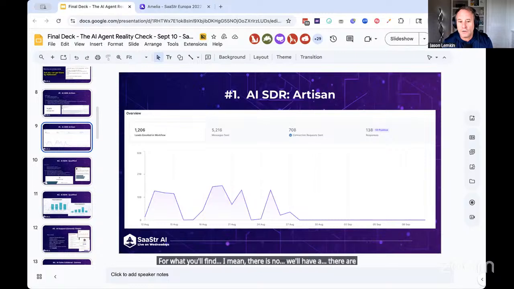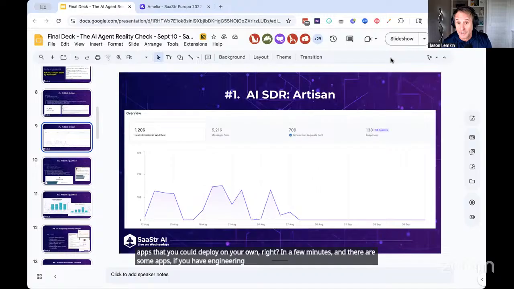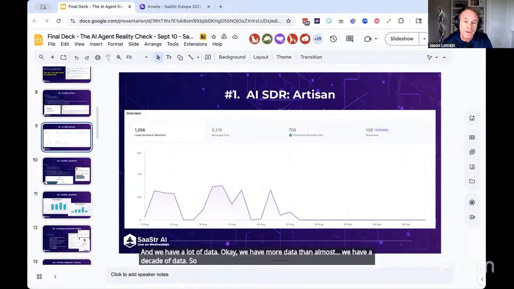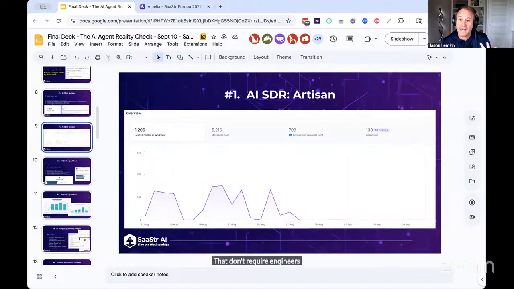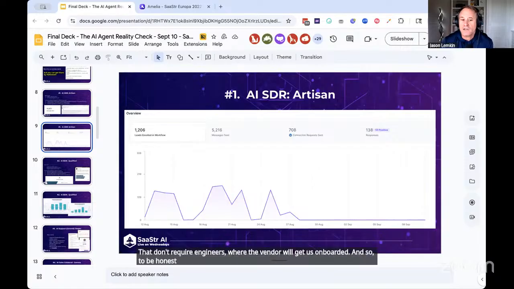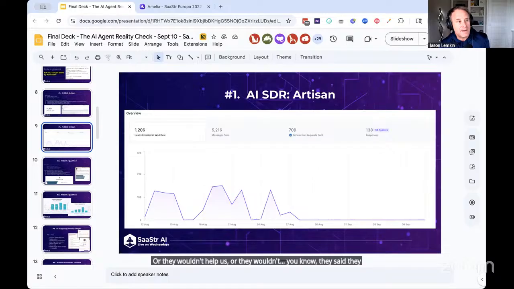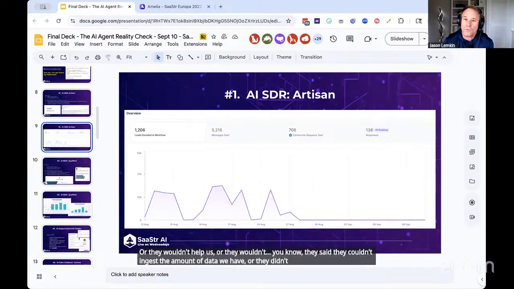There are some apps that you could deploy on your own in a few minutes, and some apps, if you have engineering resources, you could probably deploy on your own. We don't have a lot of time at SaaStr. We have a lot to do with a small team. We don't have any engineers, so we need tools, and we have a lot of data, a decade of data. So we need tools that can support a lot of data, that don't require engineers, where the vendor will get us onboarded. Other vendors who wanted to work with SaaStr fought with us, or wouldn't help us, or said they couldn't ingest the amount of data we have, or didn't want to do with their app what we wanted to do.